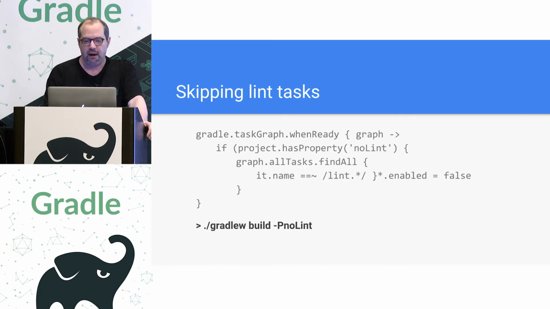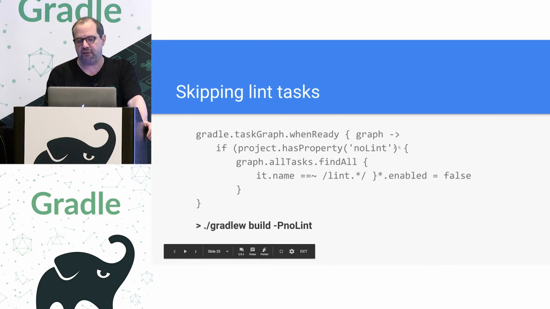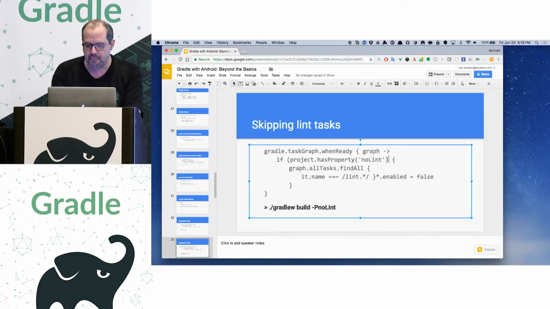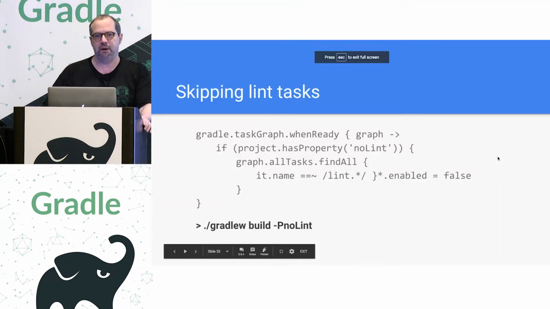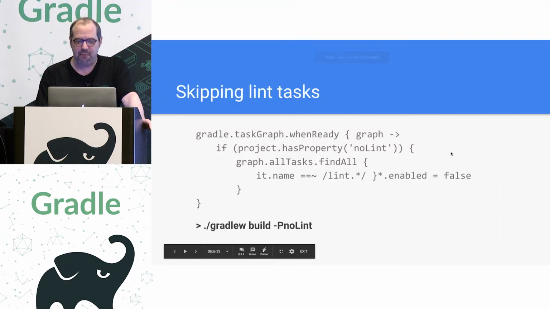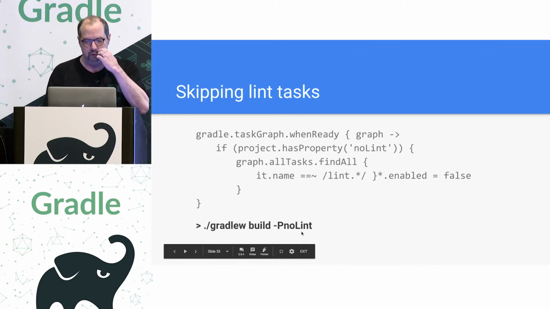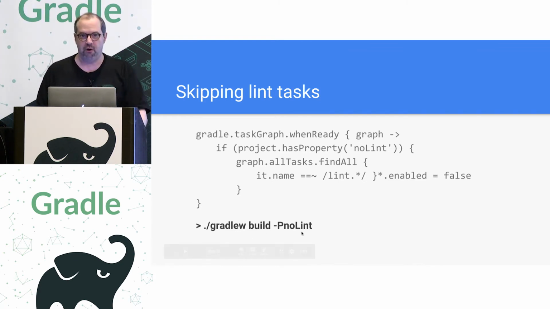So instead, I want to wrap that in a project.hasProperty or something like that. I think I left out a parenthesis here. There, never mind. So the idea is that I'm going to look for a project property called something imaginative, like noLint or whatever. And if the property exists at all, then I'll do this, otherwise I won't. And now I could run from the command line, and when I run a build or whatever, I can do this noLint approach however I would like.